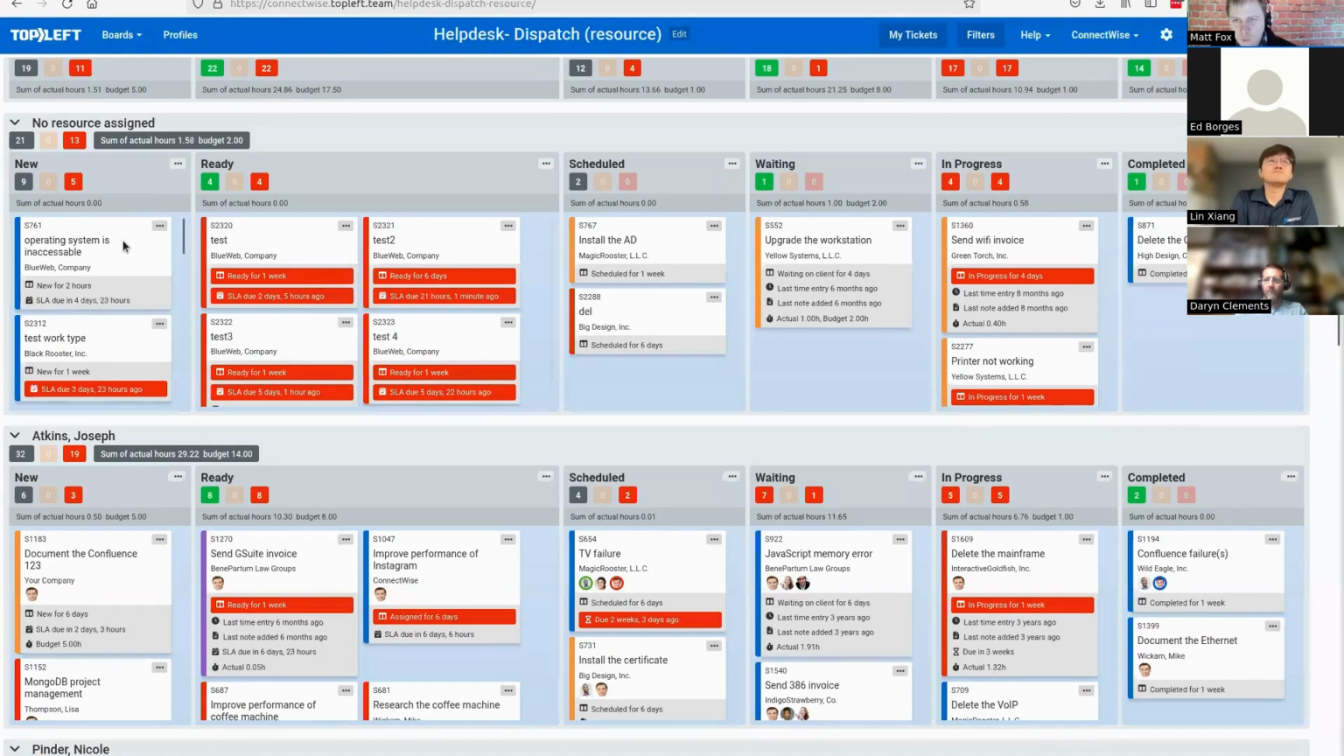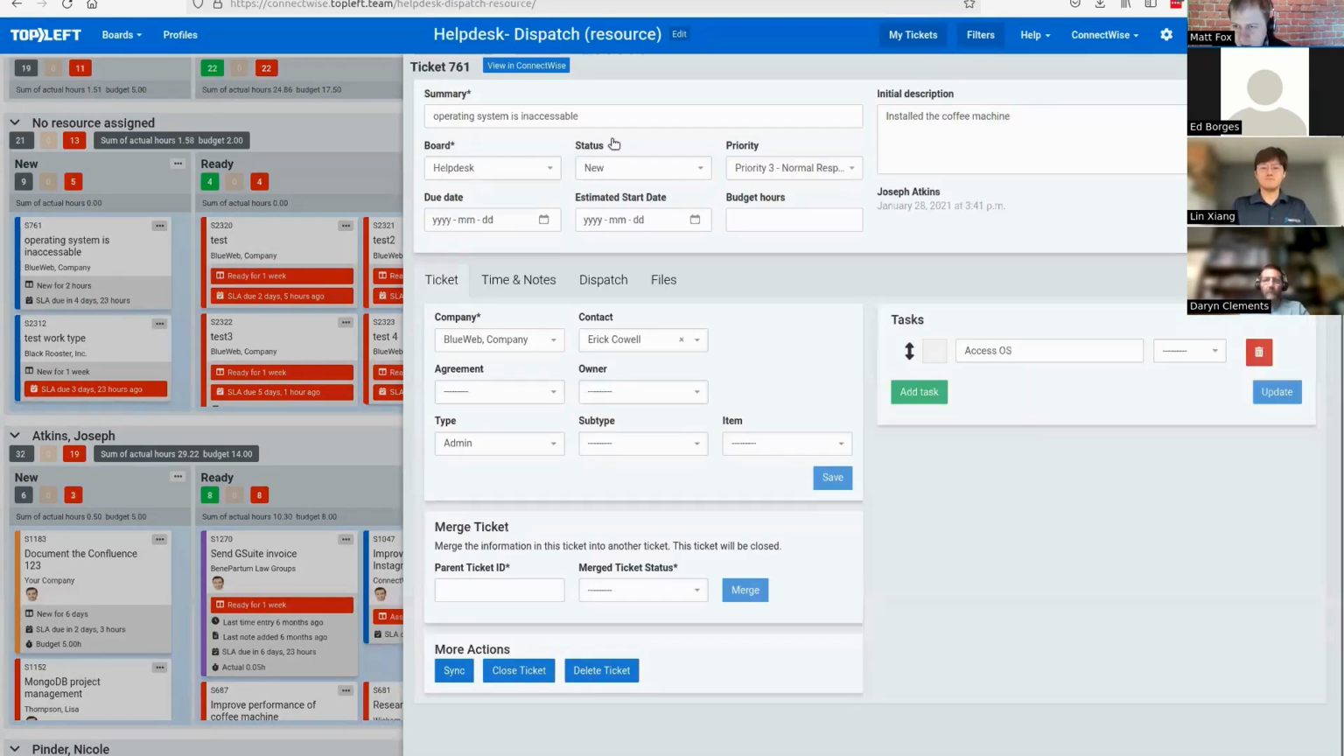So work that needs to be triaged would show up here in the no resource assigned swim lane in the new column. This could have come in from the email connector or from a customer portal, or maybe somebody took a phone call and made a ticket and it ended up here. To handle this for triage, you just click on the ticket, and it brings up the editor here.